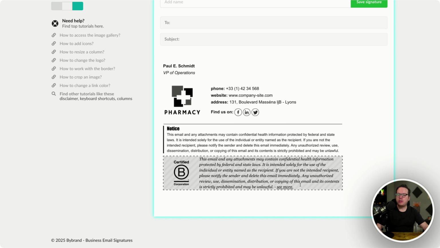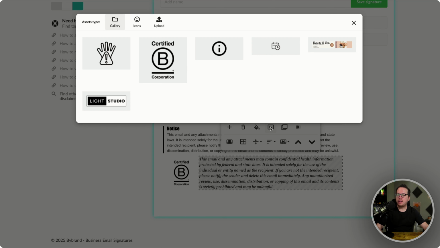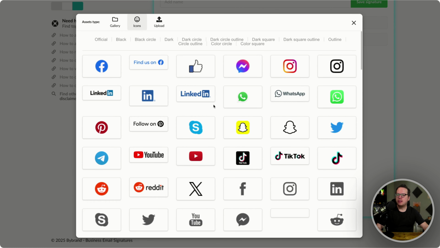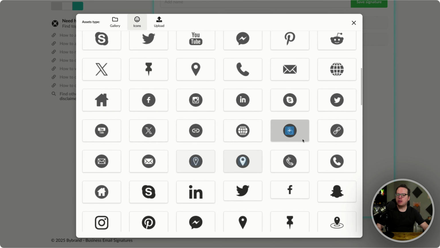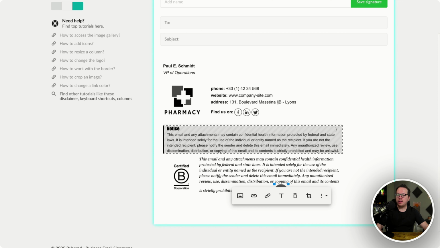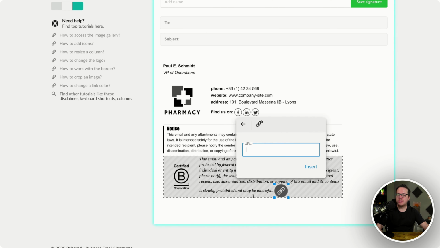Not only can we do text, we can also do an icon as well. So let me go ahead and delete this. And this time we're going to click inside. We're going to go to add an image from our image gallery. I'm going to go inside of the icons. Then I'm going to scroll down and I'm going to look for the hyperlink icon and we're going to add that. Then once we have it selected, we're going to go to insert link once again, paste in the URL, and then click on insert.